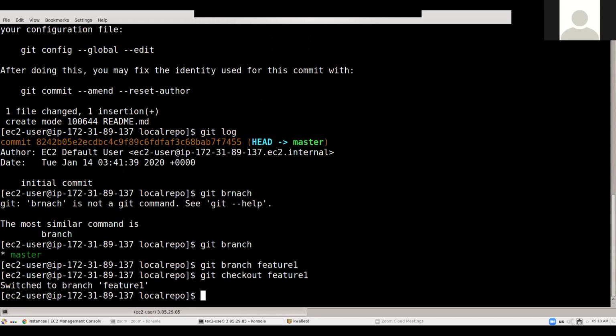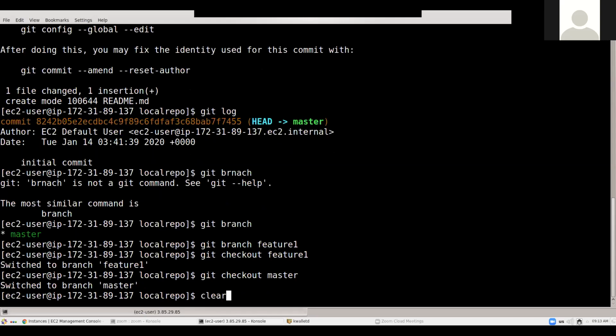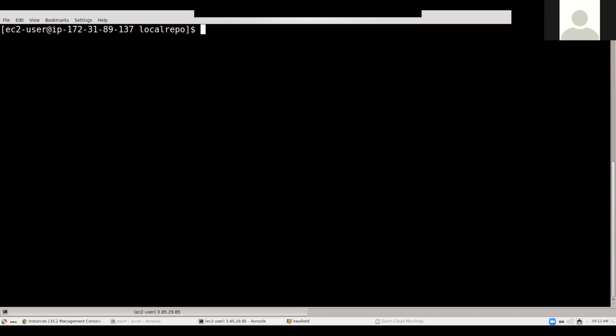Now, at this point of time, say I want to create a new file. Let us go back to our master branch only. That will be a better example as of now. So let's say we are sitting in the master branch. In the master branch, we already have a readme file over here. So let us create our first file.